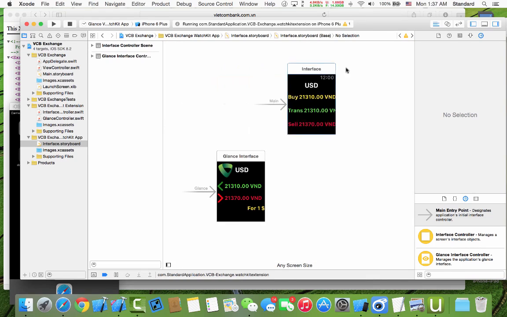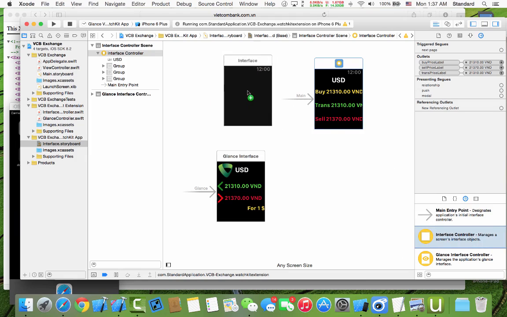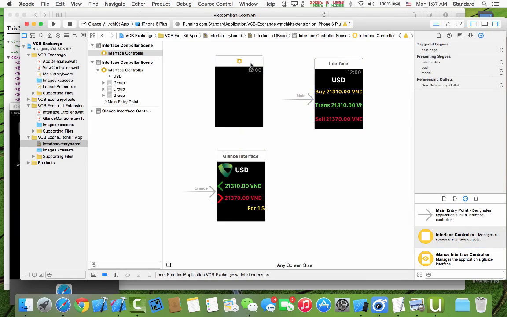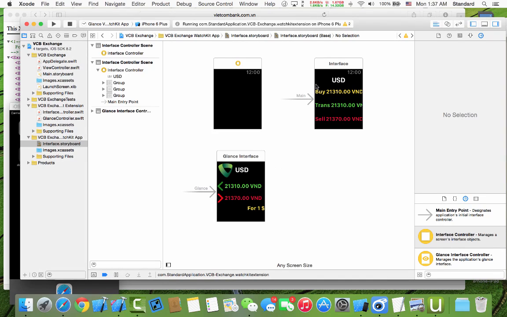Okay, now I will create a new interface in here. So our app will come from here. When we open our app, we have a table view about the currency that you want to choose. After that, when the user chooses the currency, it opens up the detail. Okay, so this is the first interface, and here's the next interface, the detail interface.